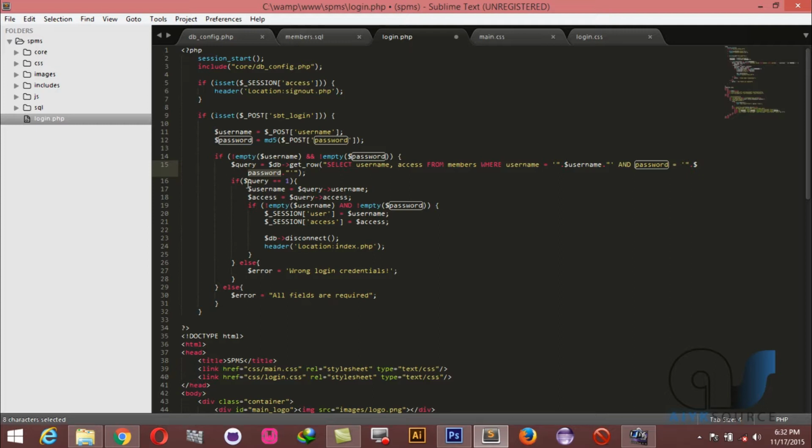we are saying that username is equal to what came in from the query and access is equal to what came in from the query. Now if not empty username and not empty access, these things that we've just assigned from our query, we are now saying that sessions be created with these variables, and we're naming the first session user, passing the username to the user session, and creating another session access and passing the user access level.